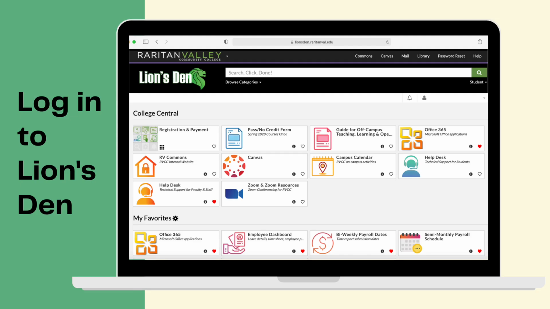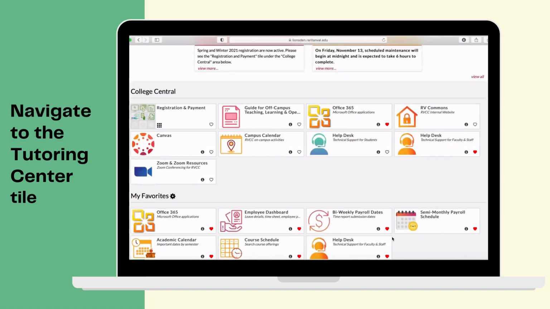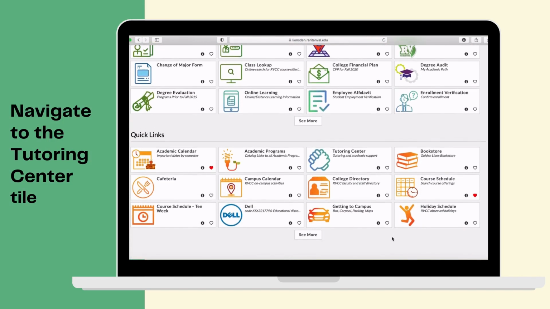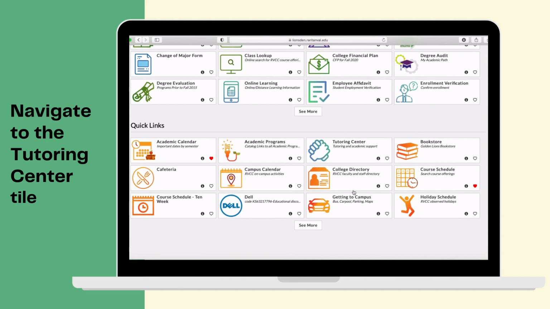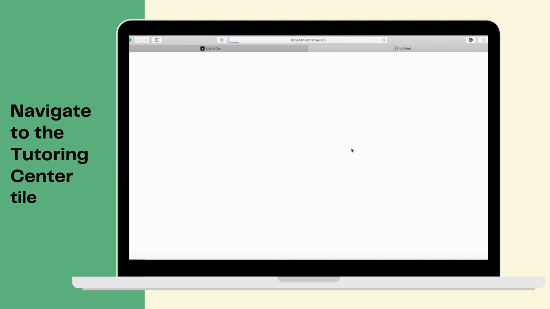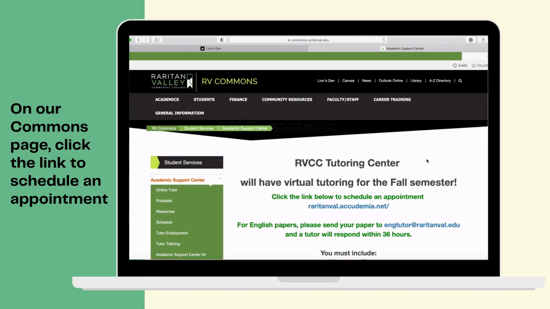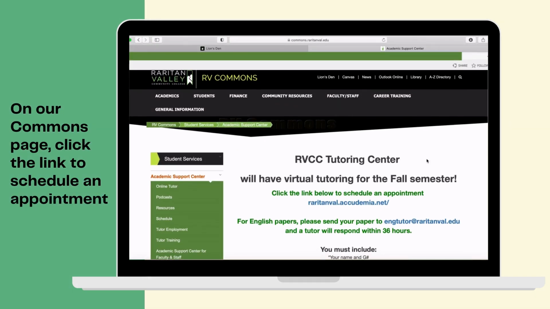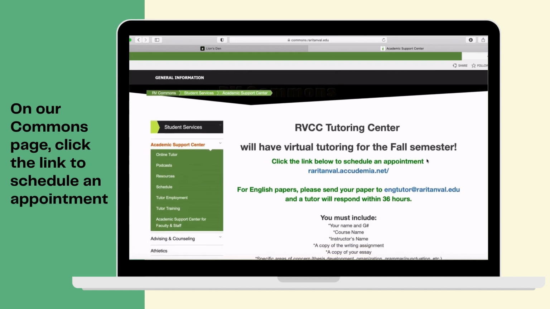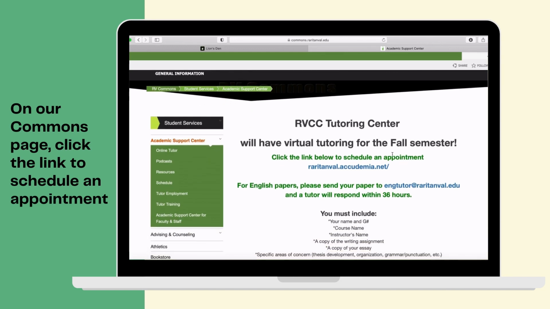To begin, log into Lion's Den. Scroll to the bottom of the page until you see the section that says Quick Links. Click on the link that says Tutoring Center. This will take you to our website. Here, you can also find schedules, resources, and additional information about the services we offer. Click the link provided to schedule an appointment.